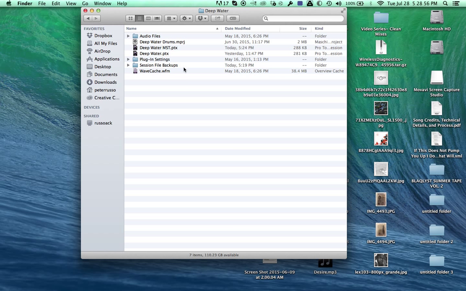This is a Pro Tools project folder window, and it consists of the Pro Tools file, the plugin settings, the session file backups, which is super important and which I'll go over in a second, the WAV file cache, which you don't really have to worry about, so I wouldn't touch it, and then you have your audio files.